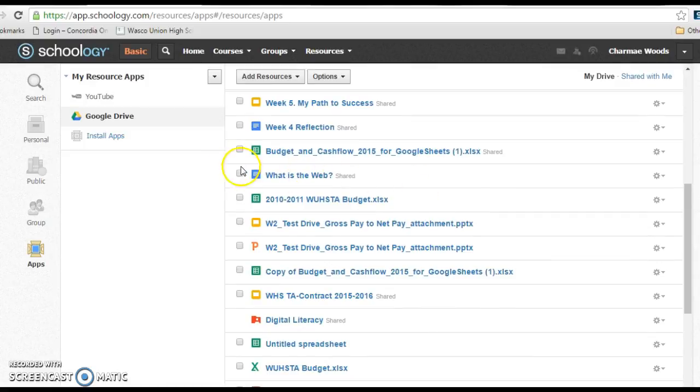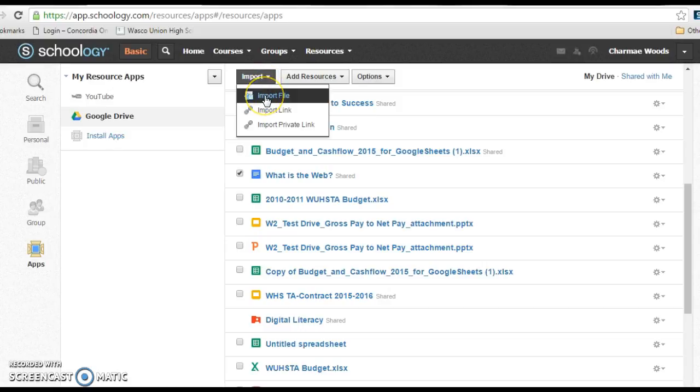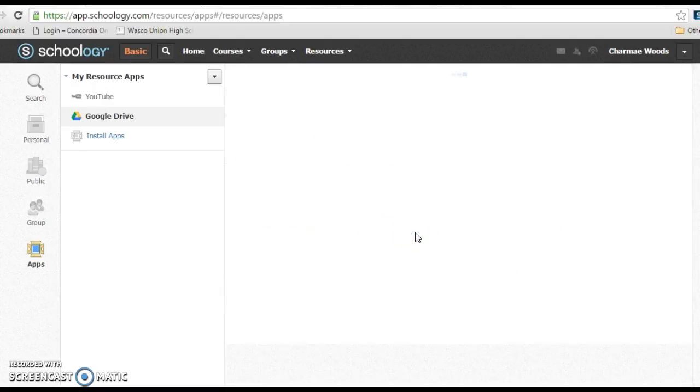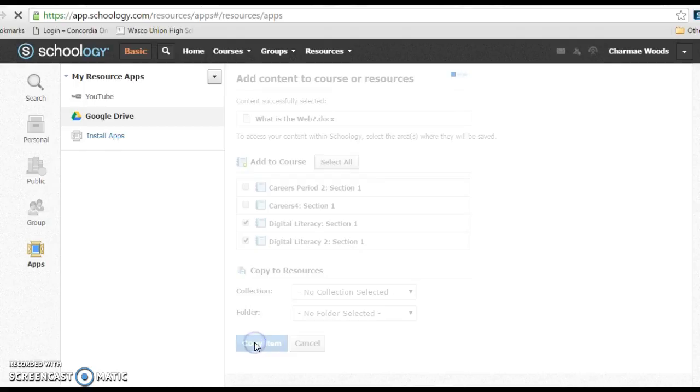What is the web? Let's click on that. And if I want to import that or add resources, I want to add a Google document. There's all kinds of stuff. I want to import this file though. I'm going to click that. And there it is, bringing in the file. Okay, what class do I want to put it in? I only wanted to give that to my digital literacy. And then I'm going to click copy item.